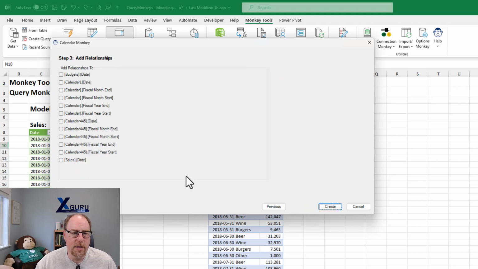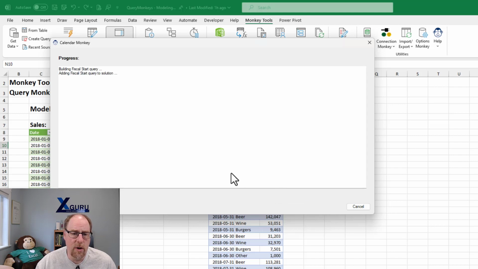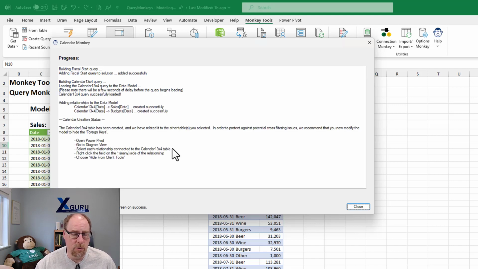I'm going to click next and you'll see that we have a ton of date columns in this model based on the things that I've done already. So once again, I'm going to grab my budget and my sales here and link it to those. I do not want to link things to any of the other calendar tables. I'm now going to hit create and we're going to let Monkey Tools go and actually do its work and create the query that we actually need. Now it's going through, it's doing the work. It's going to close with a nice little message here that says, hey, don't forget, you're going to need to go in and hide your foreign keys and set up any sorting hierarchies that you may actually want, since we can't do that for you.